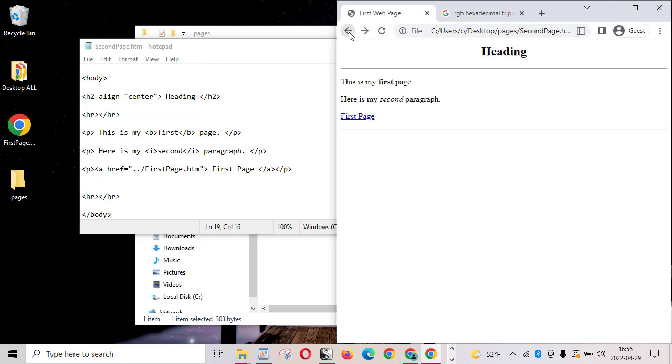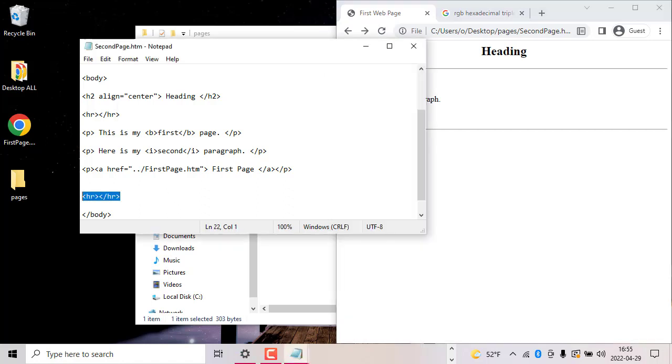So I've got to go back to my page, refresh it. Why did I put that below the horizontal rules, instead of above the horizontal rules? I'm going to move that around just a little bit, like so.